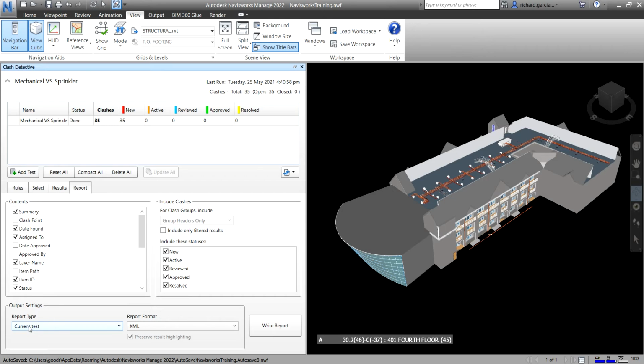So current test XML. Let's see how this one looks. For the contents, you can explore yourself. You can select here the contents that you want to be included in your report, and you can also select here the statuses that you would like. So if you only want to select the new clashes, you can just uncheck the other options and select new. After setting up your report settings, you can now select write report. Let's have a look at how it looks.